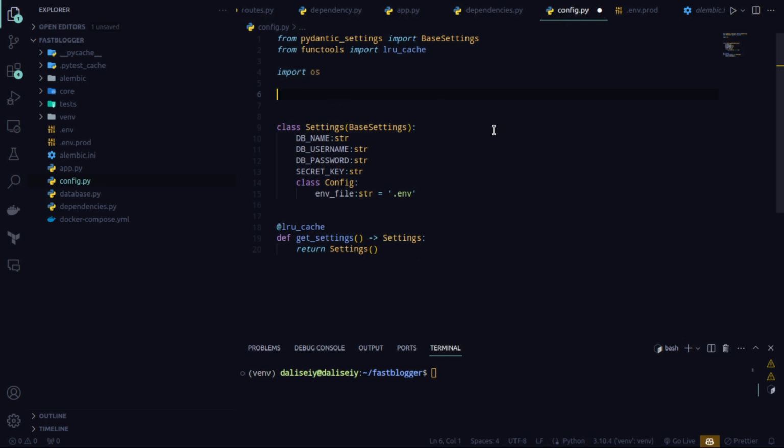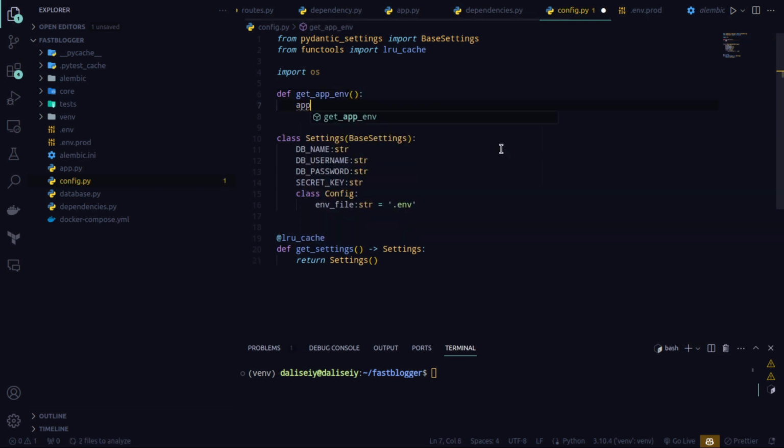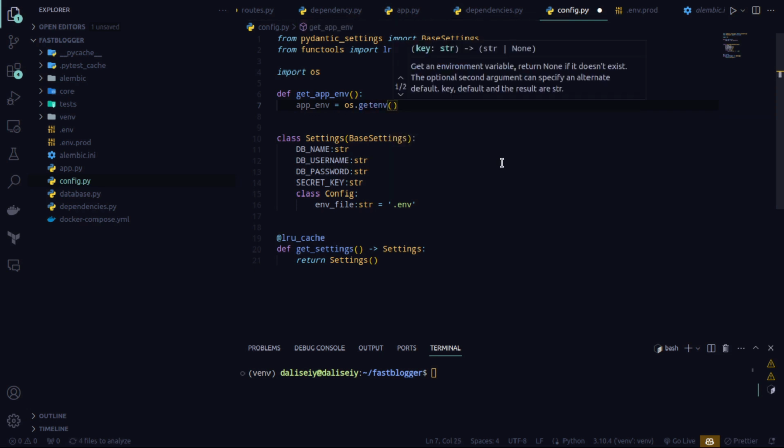So let's write a function called def get_app_env. Basically, it says get app environment. What that is going to do is have app_env equal to os.getenv, right?